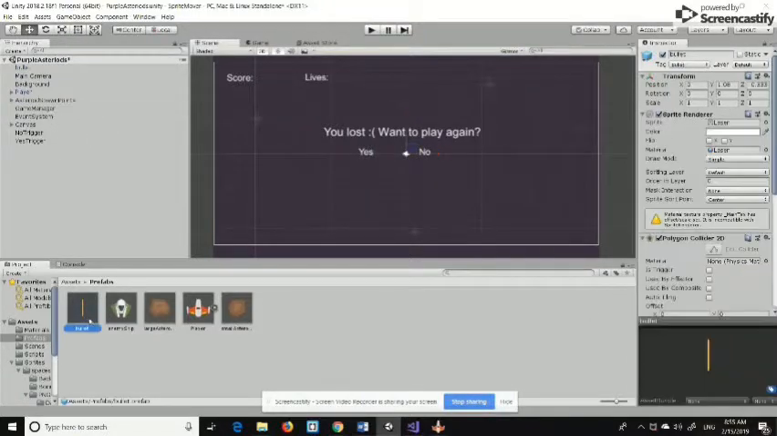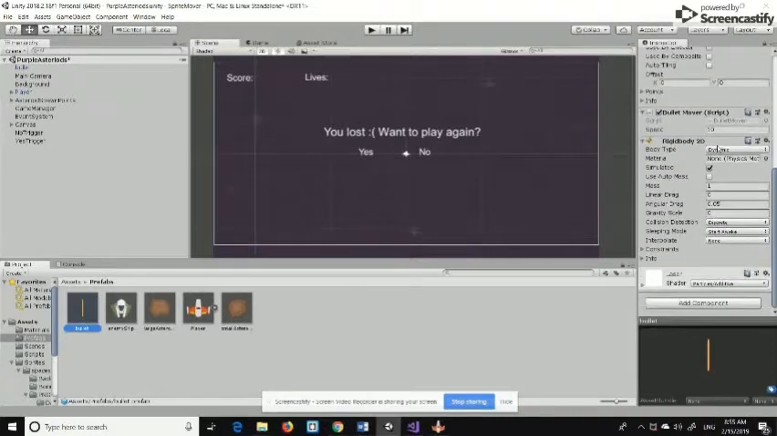Alright, on my bullet, I have my bullet mover script here. You can find the speed for the bullet, and you can change this as well. Set that back to 10.